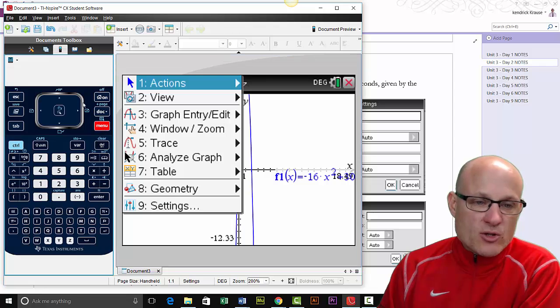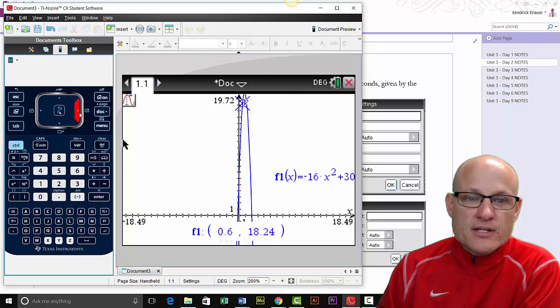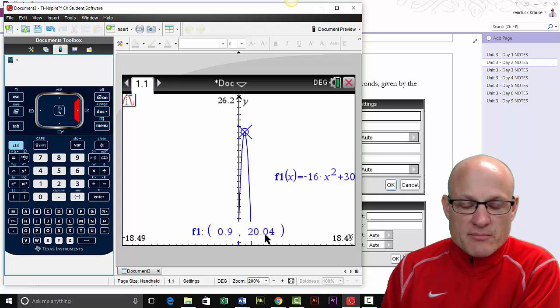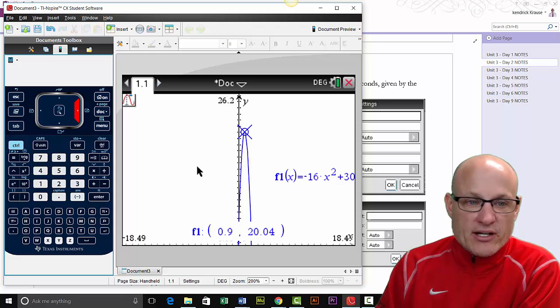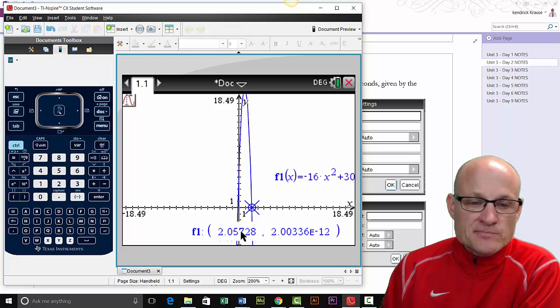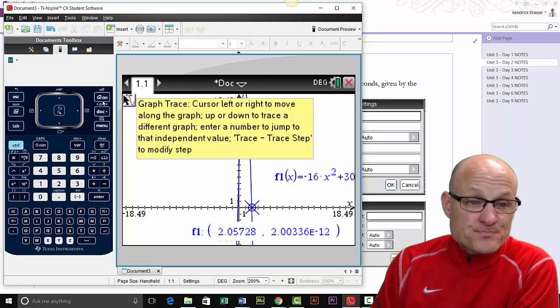Sometimes if I just look at trace, I can go menu, trace, graph trace, and it starts at the y-intercept, and I just keep going to the right. It will eventually tell me what the maximum is. It looks like the maximum is about 20 feet in the air. I can also go over here and it'll tell me my other zero, which looks like 2 seconds away. So it looks like I want to go from about 0 to 3 seconds.